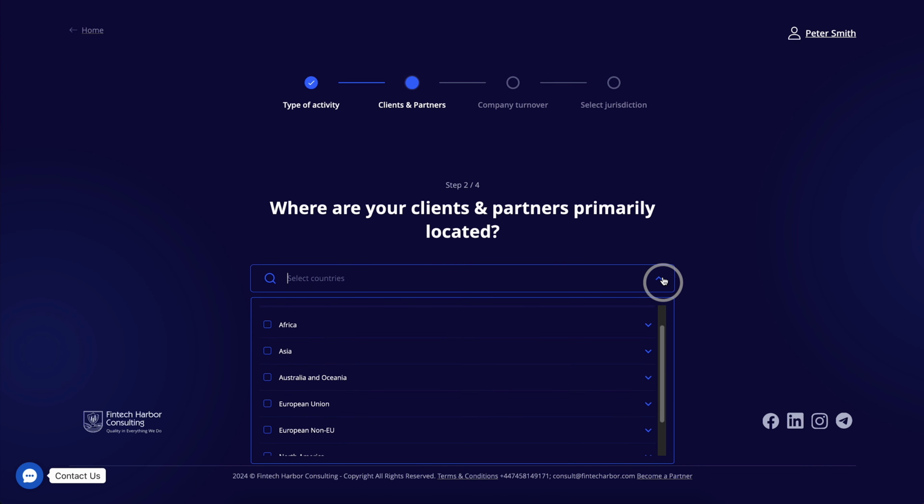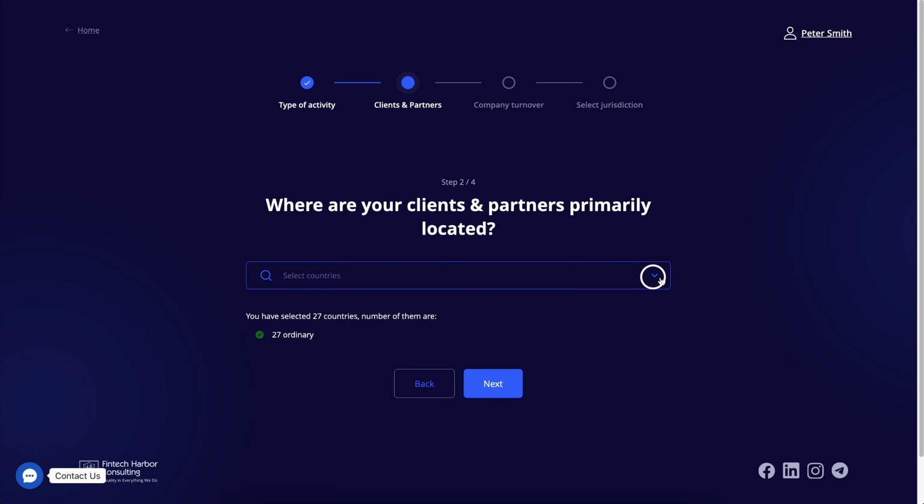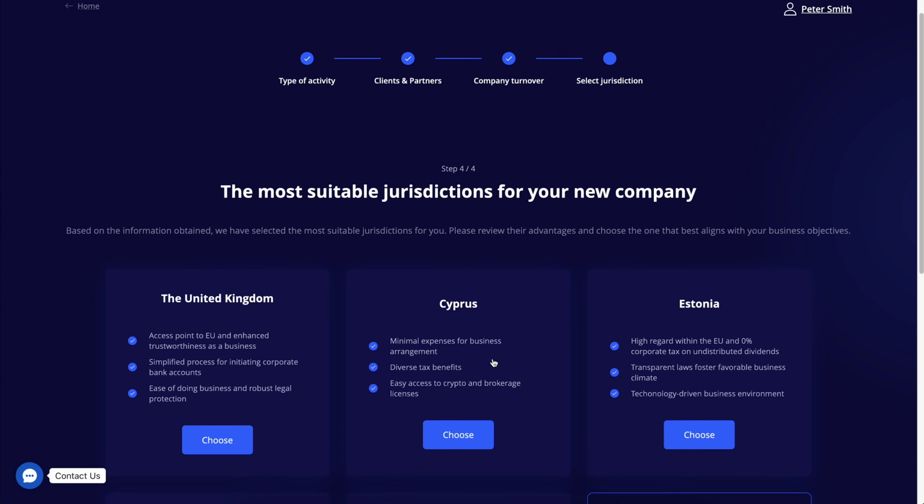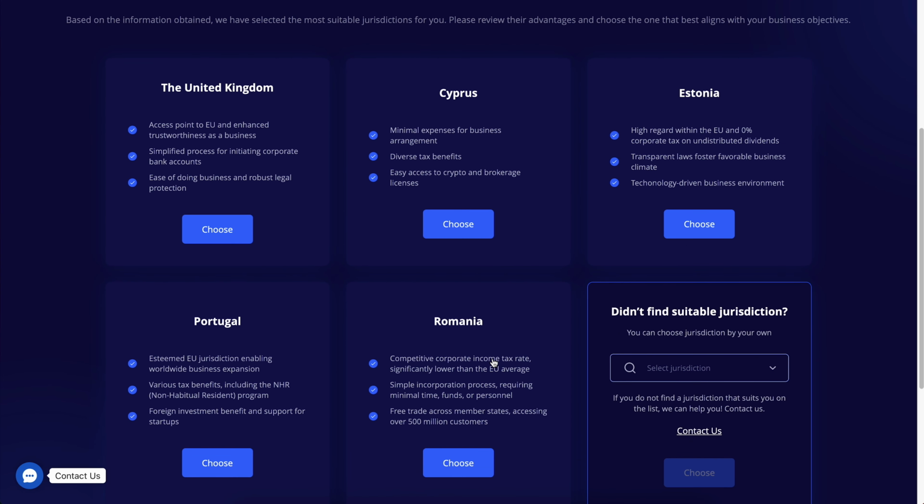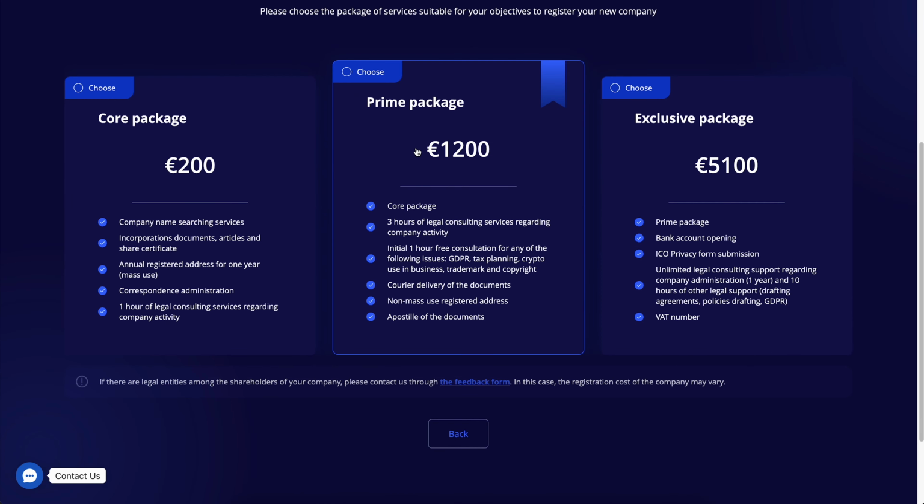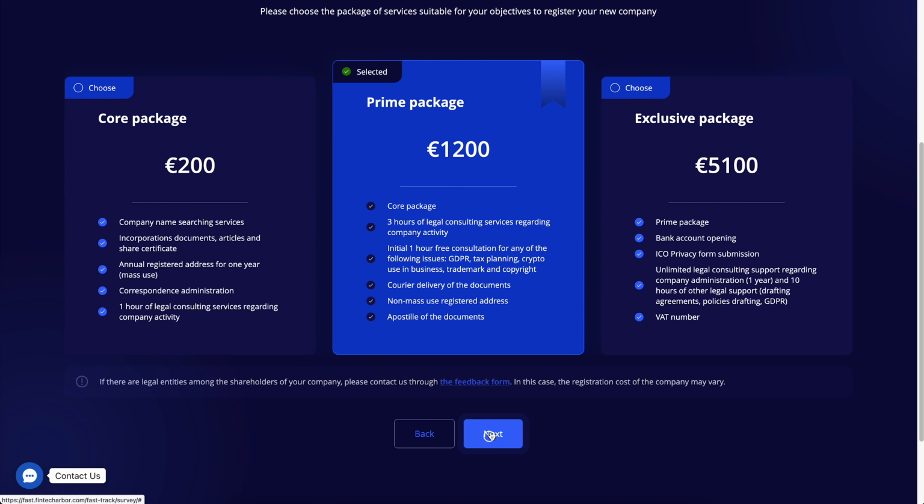Select the countries in which your new business will operate and choose the projected turnover in funds per year. After that, Fast Track will automatically suggest jurisdictions that are most suitable for your business. After finishing the selection, double-check and confirm the data for your future company and proceed to the package selection and payment stage.